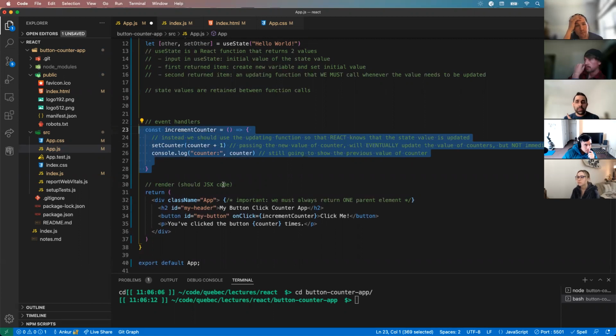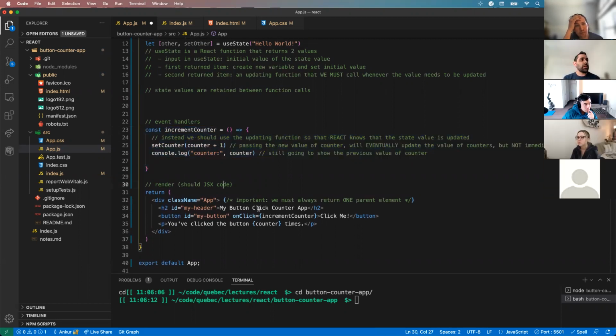We could, and let's just do this for a good example. We could just call set counter right off the bat. So right here, instead of having a function, we could create an anonymous function that says simply set counter +1. This would work. If that's all we want to do, we need to create some function that's going to be called.